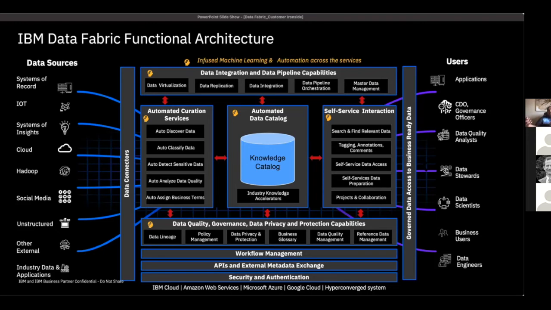On the self-service side of the house, you also have how do you search and find relevant data, and the collaboration that occurs at the platform level from different personas' perspectives. How do you tag the data? How do you request multiple data sets to be joined and served to you in a self-service data preparation aspect? How do you collaborate in a project across multiple personas across your enterprise?